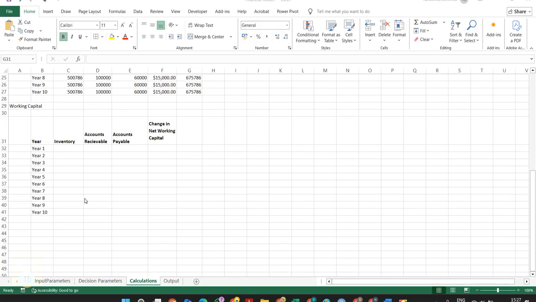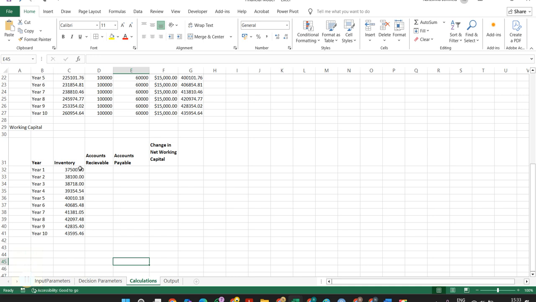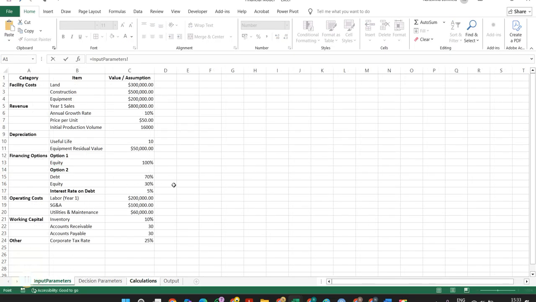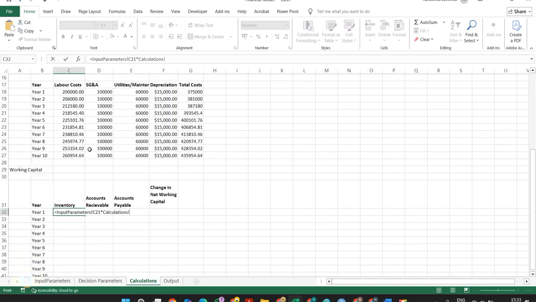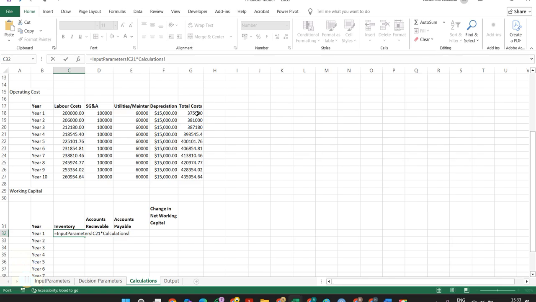So create table like this. Here 1 to 10, inventory, accounts receivable, accounts payable, and change in net working capital. So now to create this table, just select inventory percentage. So inventory we should calculate. Inventory is 10% of the inventory. It is given here in working capital inventory 10%. Just multiply it with, in calculations, every year total costs are there, it is 10% of COGS. So we are taking value of that one.